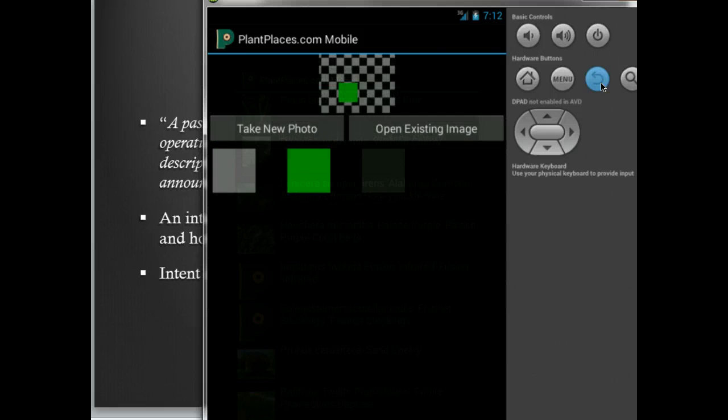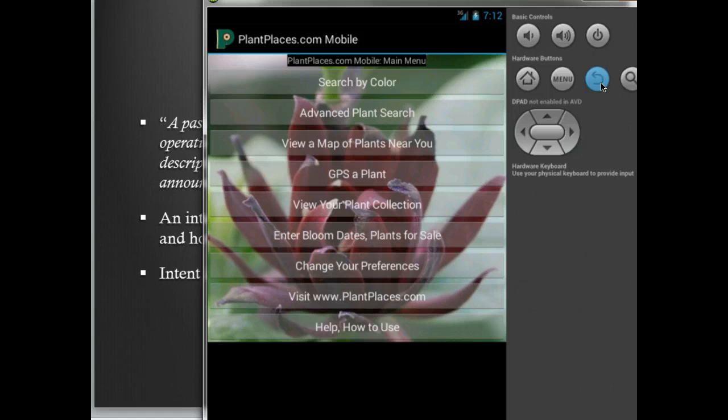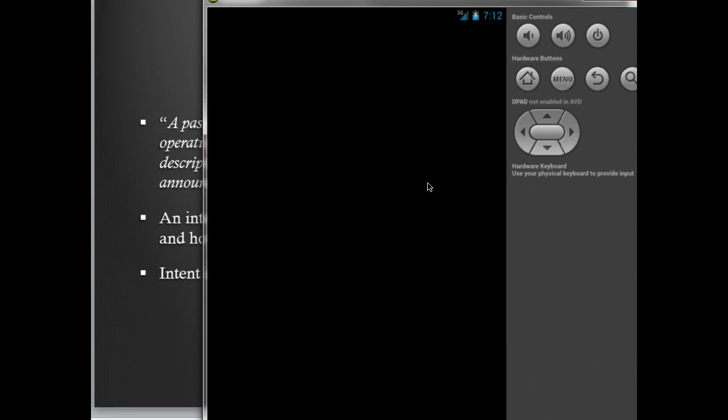Now let's focus on simplify. We don't want to make the user's job difficult. We want to avoid clutter. There's something on Plant Places Mobile that bothers me a little bit. If we go to GPS a Plant, and this is the screen that we're making in our demos, it's going to bring up a screen like the one we're working on, where we can select a plant, and then we can GPS the plant. We can take photos of the plant.